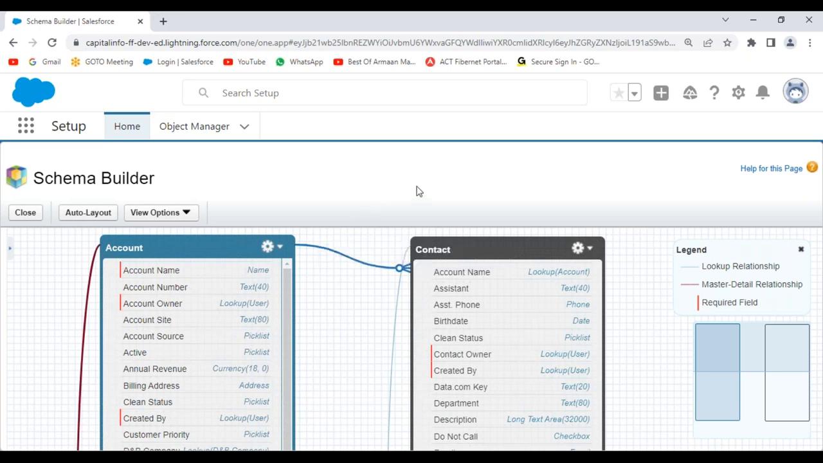Now tell me, what is that relationship field? The lookup field. I'm not talking about data type, I'm talking about the field name. Here it is indicating Account Name. Tell me, is account name a field label or a field name? It is a field label. How do you know it is a label?